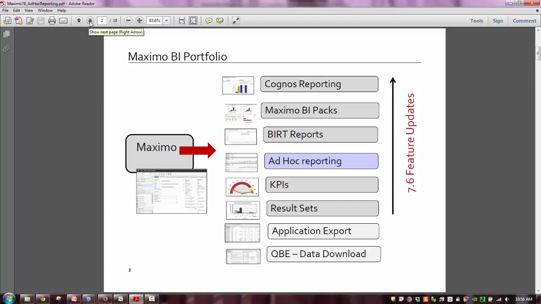And I love this slide because it highlights what a diverse portfolio we have. We have very simple tools like data download or QBE, where you export your list tab results to Excel, to much more advanced analytic products like the BI packs and Cognos. But what I'm going to specifically focus on today is the new features that we've added to ad hoc reporting or QBR reporting. Ad hoc reporting enables your business and power users to create their own reports on the fly.